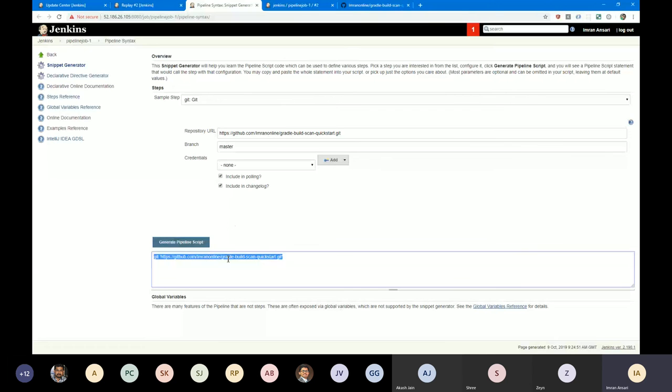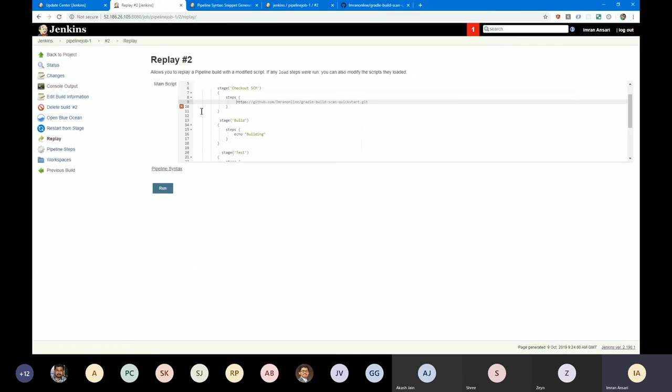This will give me what has to be put there. I'll copy this. I'll put it here. And see this, this replay is also very smart. It understood that there is something wrong here. This is not the syntax, right? So it gave me an error. And I will just replace that. Okay, the error goes away. And let's run it and let's see what happens.